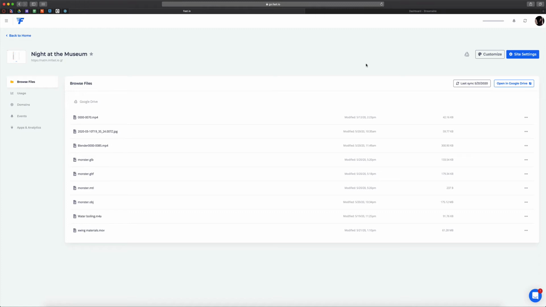What I want to do here is get the link to this file. For example, if I take this MP4 right here, I go all the way over to the other side. You see these 3 little dots. I click on those 3 dots, and I've got some options. The bottom one is copy link. I will copy the link, and that is what I'm going to put into the submission form.